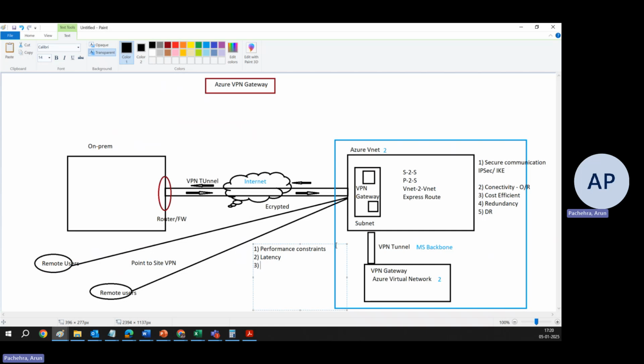Now we also need to be aware of the cost, because cost is based on the gateway SKU that we select as per the requirement of throughput, right, or the number of tunnels. The amount of data transferred is basically the throughput, which can add up in a high traffic environment. So cost is something that we should be aware of.